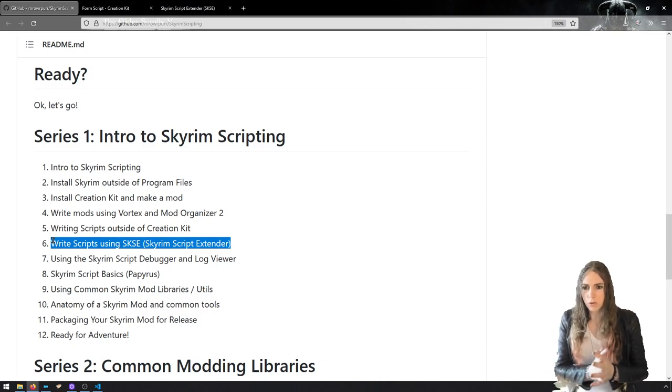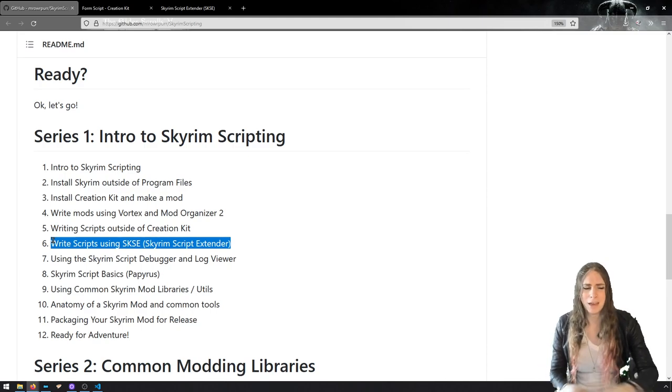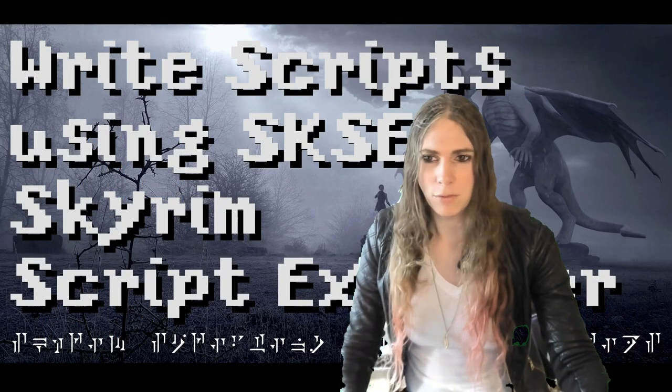The next one, we're going to use the debugger. And we're going to use logs. It's going to be awesome. It's so much fun. All right. That was fun.